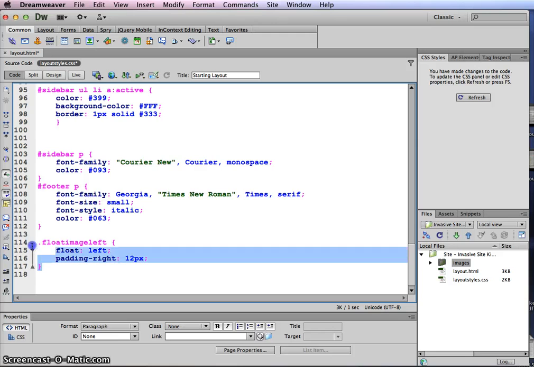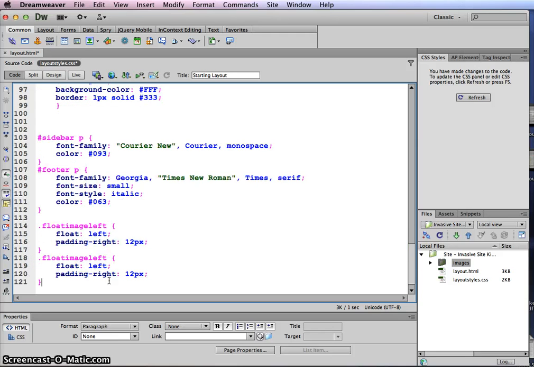And then I'm going to make another one of these for floating the other direction, floatImageRight. So my image is floating to the right because I'm going to tell it to right here. And then I want the padding, because the text is going to be over on the left side now. So I want the padding on the left.